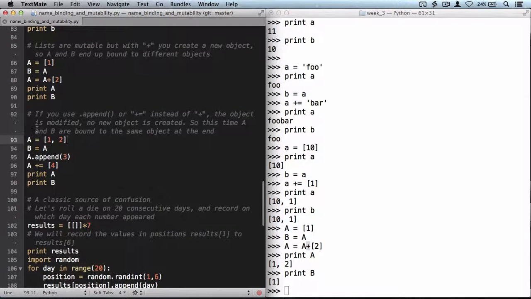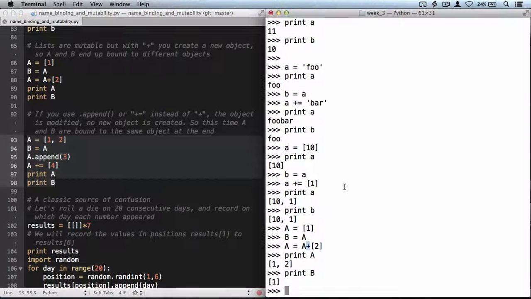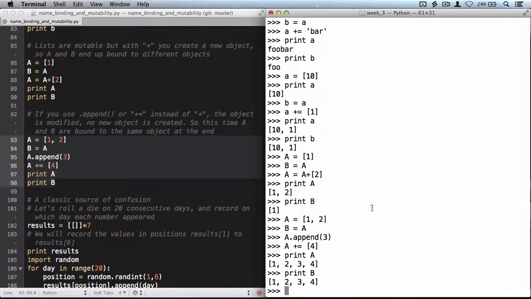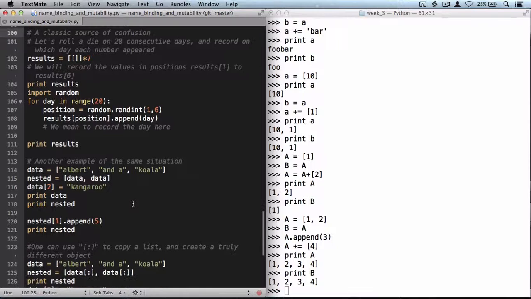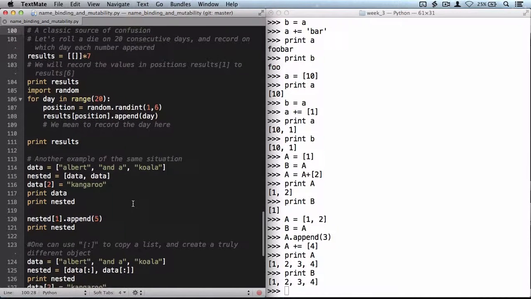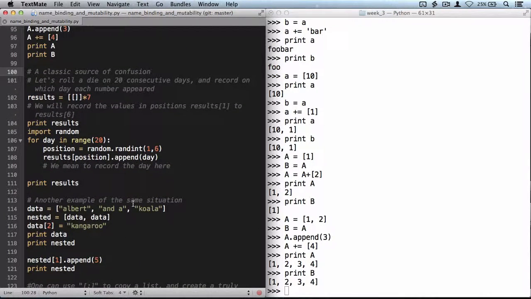Okay, so here is yet another example with appending. If I append, you see that B has changed, and B has tracked the changes that A had. So A and B are still pointing to the same thing. Okay, so I think I've insisted enough on all this. Let's see some actual other source of confusion. Well, it's still related, but it's a slightly different problem.